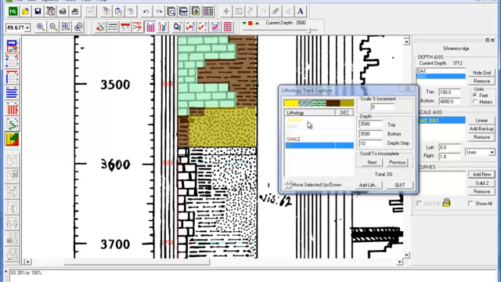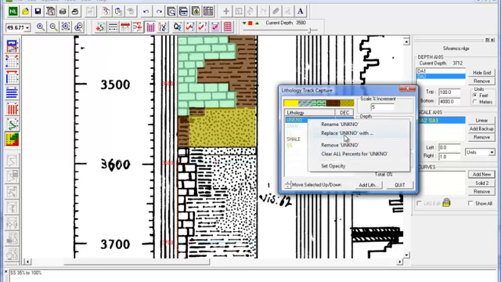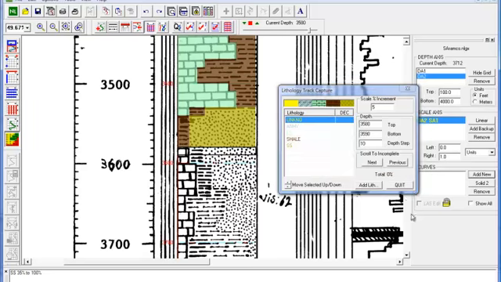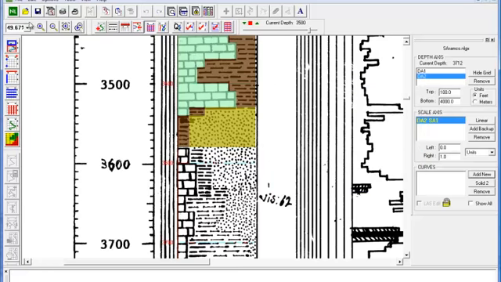Okay. Note that there are also right-click options. You can rename any one of the lithologies. You can replace one, so if within an interval I gave it the wrong name, I can replace it without things getting messed up. You can remove it and clear, and you can set the opacity of the overlaid colors. Okay, so for right now we're going to quit. Go ahead and save.